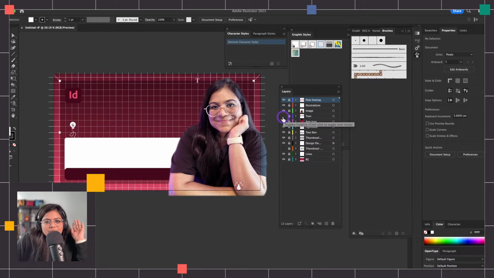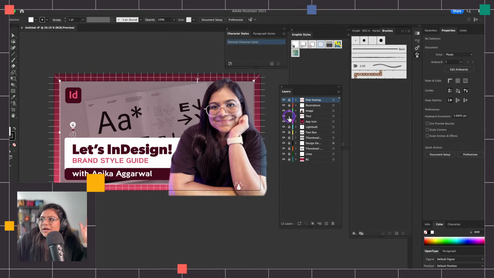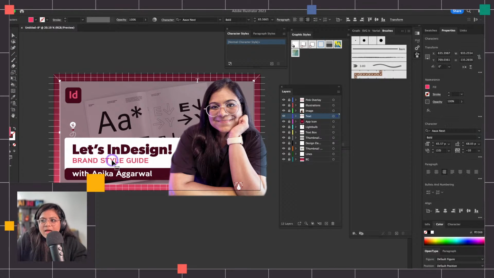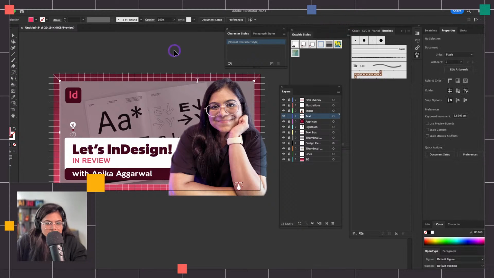So I have these separated on all of these other tabs, and whenever I create a new file with this template, it's going to give me these default locations that I've set already for all of these graphic elements, and that's all I have to do. I can just go into my text panel and say, hey, this is Let's InDesign, and what if I'm doing in review, right? That's the last episode that we're gonna do. So it's in review, and I can just align it again, which is what my default settings are.